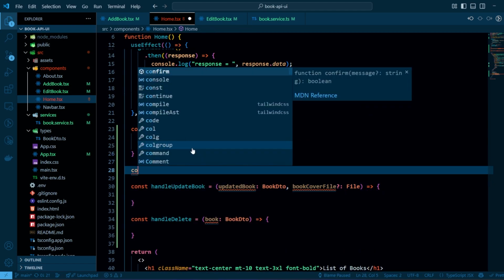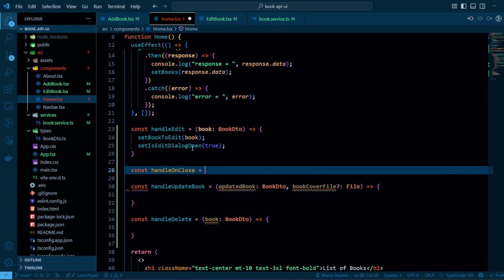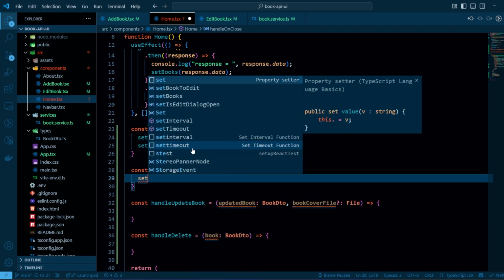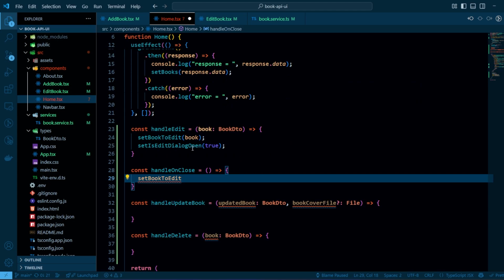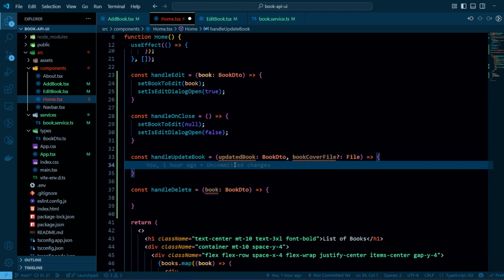Also we have something known as handleOnClose. Okay, so what will be the functionality of this one? This doesn't return anything basically. So what we are going to do is set bookToEdit as null and setIsDialogOpen as false. Simple. So these two functions are very easy. It is just to handle the state of the dialog. This is an important function.